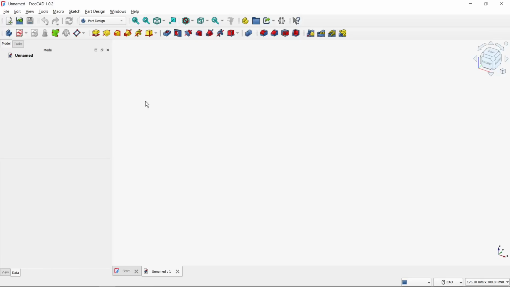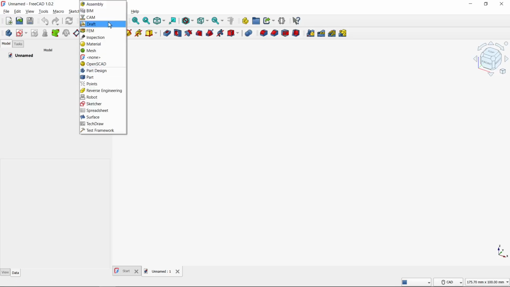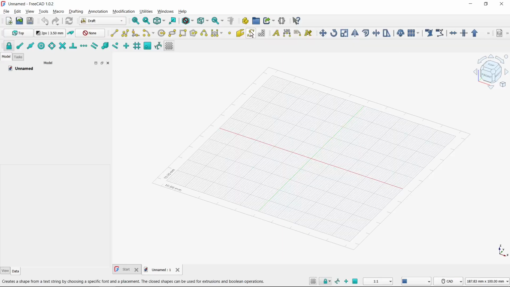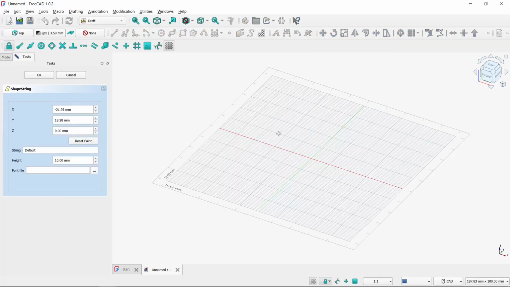Hi, in this tutorial I'm going to show you how to create a custom text in FreeCAD. So if you want to do it, you need to change the mode from Part Design to Draft. And now you need to select this one option, Shape from text. Now you need to set the position where you want to set your text.